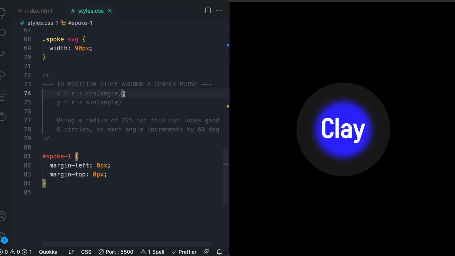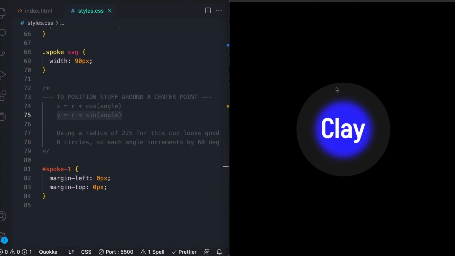What we can do is use a little bit of math to actually get our X and Y coordinates for any angle that we want. So if we think about a circle, 360 degrees, we're going to have 6 spokes, so 6 circles around here. We're going to want one of our circles at every 60-degree increment, because 360 divided by 6 is 60, right? 6, 12, 18, 24, 30, 36.